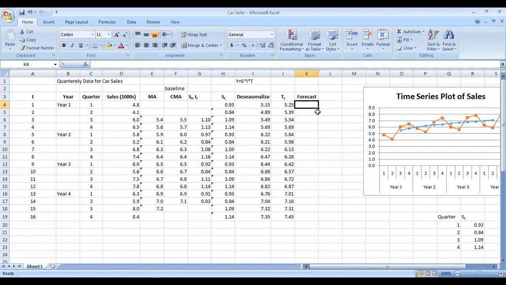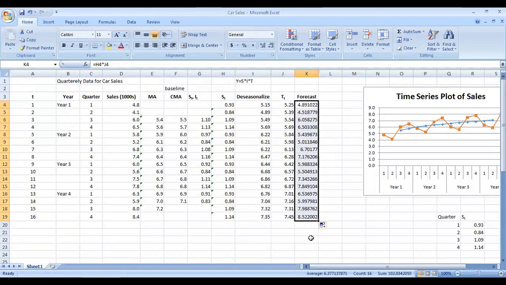Here, to forecast, what you have to do is multiply the seasonality by the trend component. When you do that, you are getting the result. So these are the forecasted values.